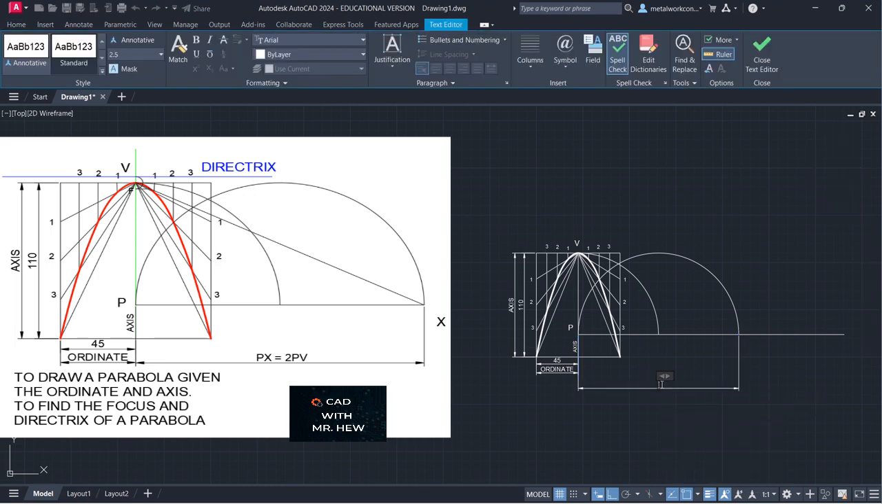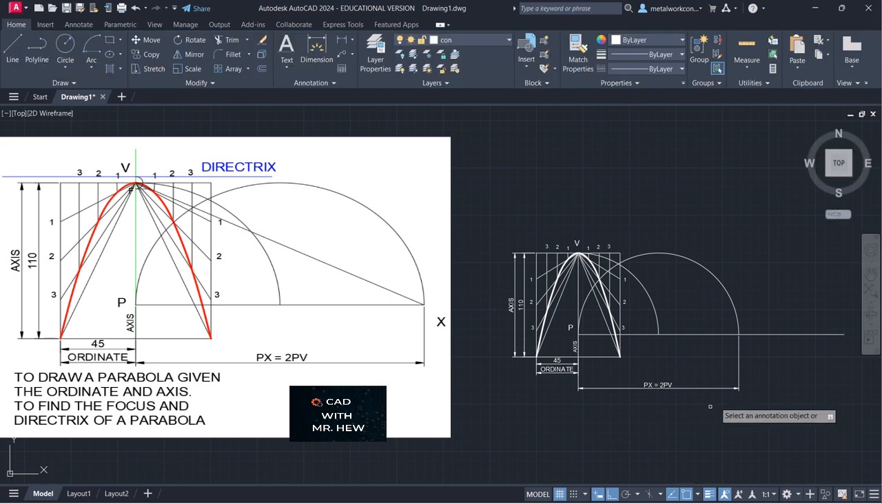Now, I'm gonna change this to say PX is equal to 2PV. All right. So we could have measured it and multiplied by 2 and drawn it, or we can use the compass method like what I showed you a while ago.